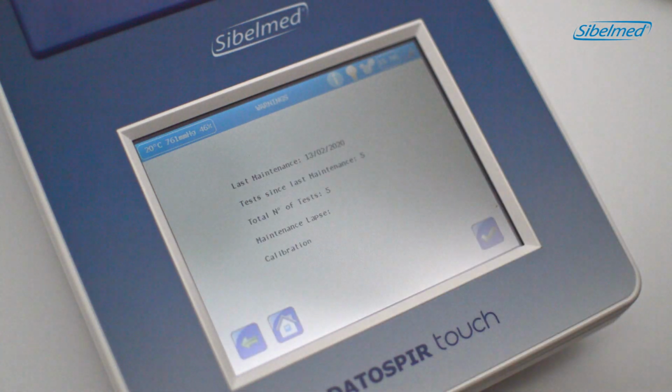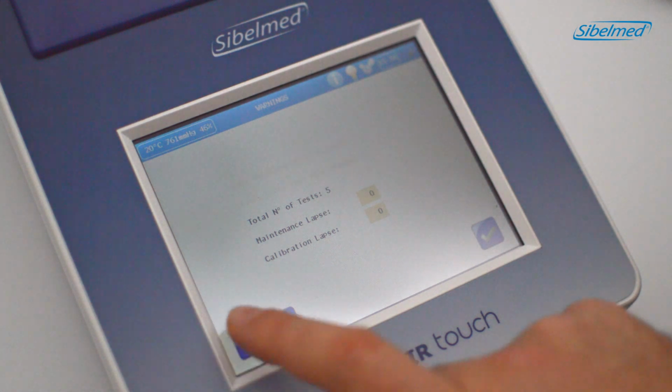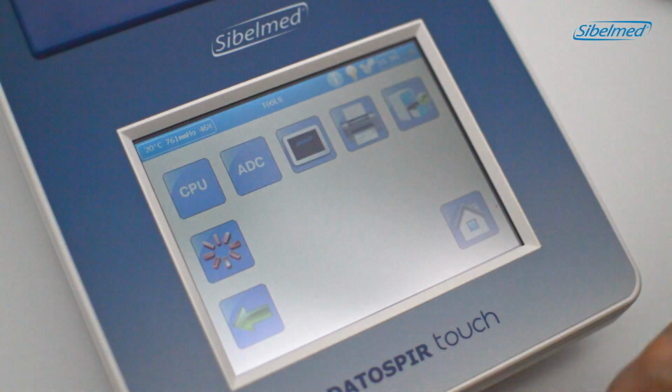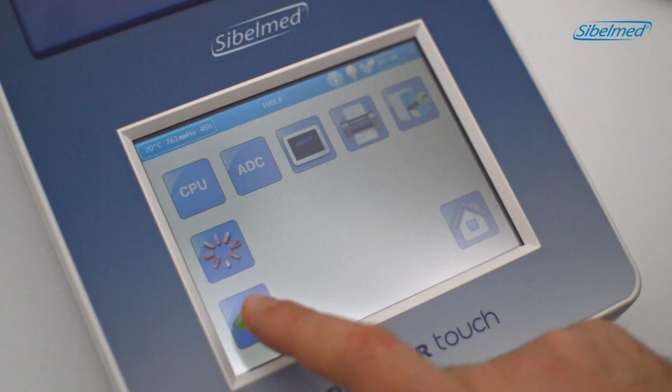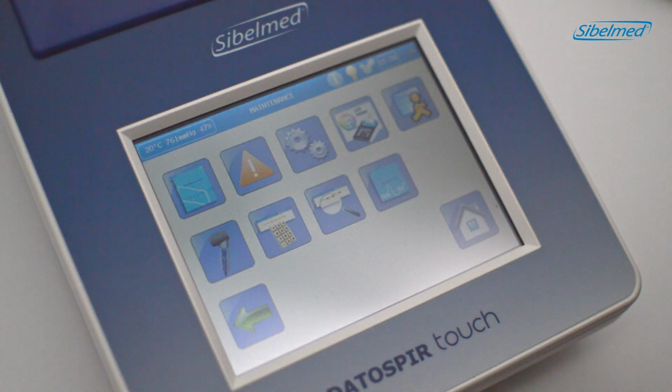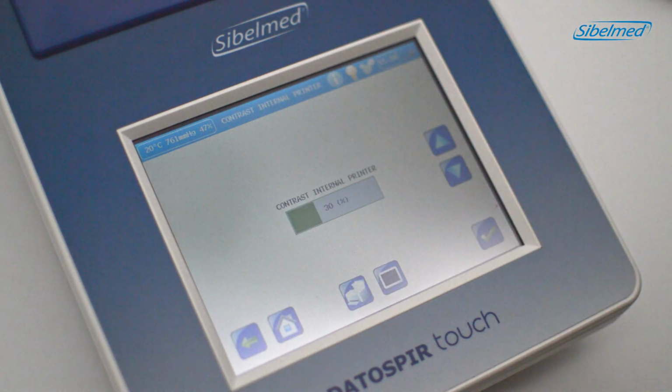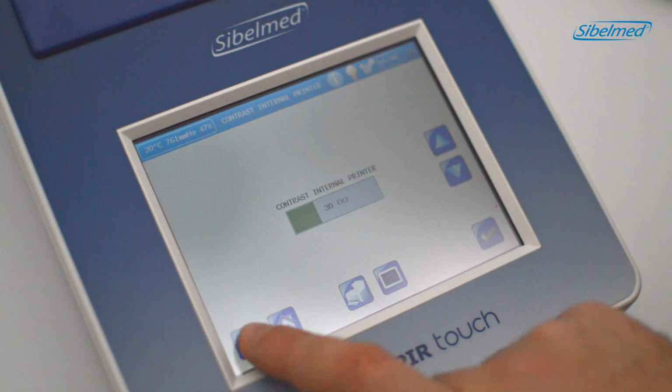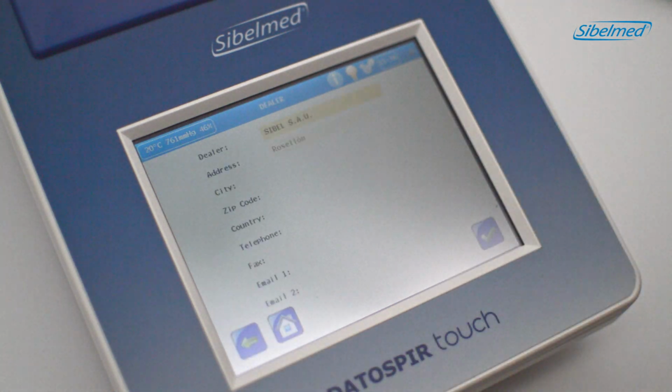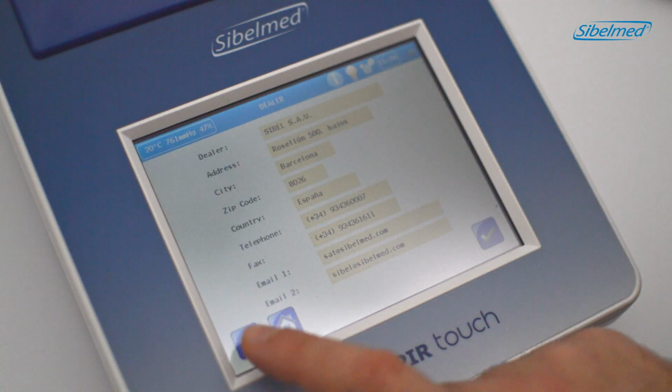This icon shows the last maintenance date and what is the interval of days we like for calibration. Other features included are focused to check the hardware of the spirometer, such as the CPU, ADCs, and also adjust the contrast of the internal printer, fill out the distributor data, etc.